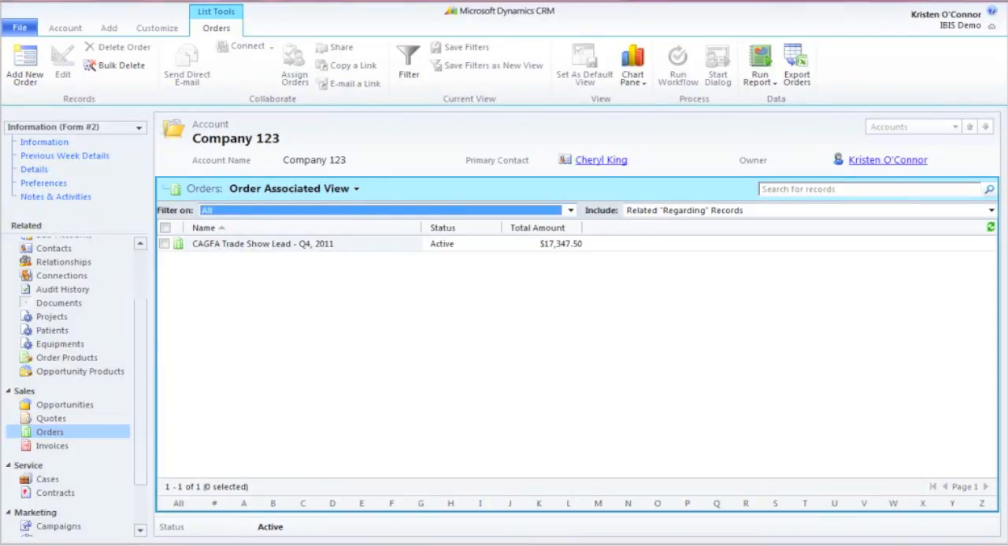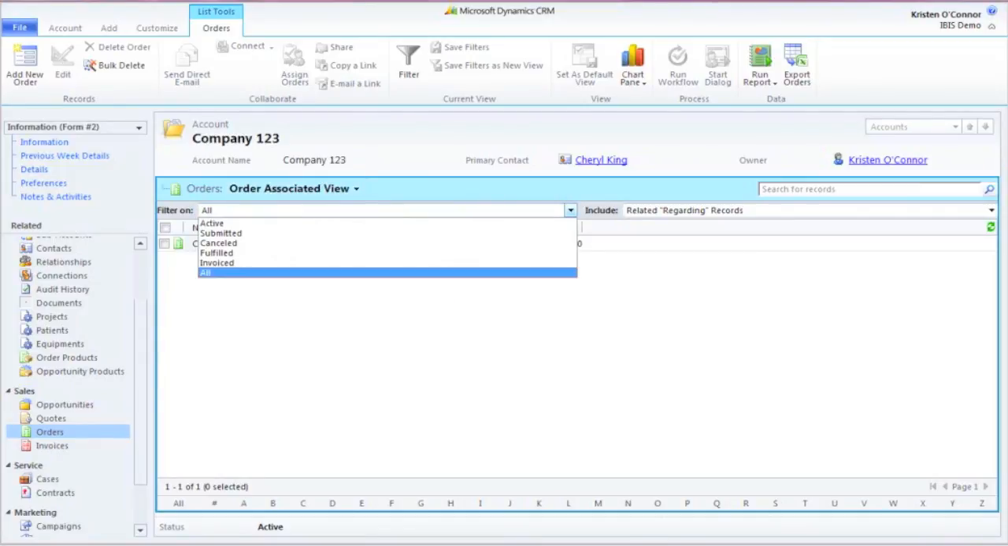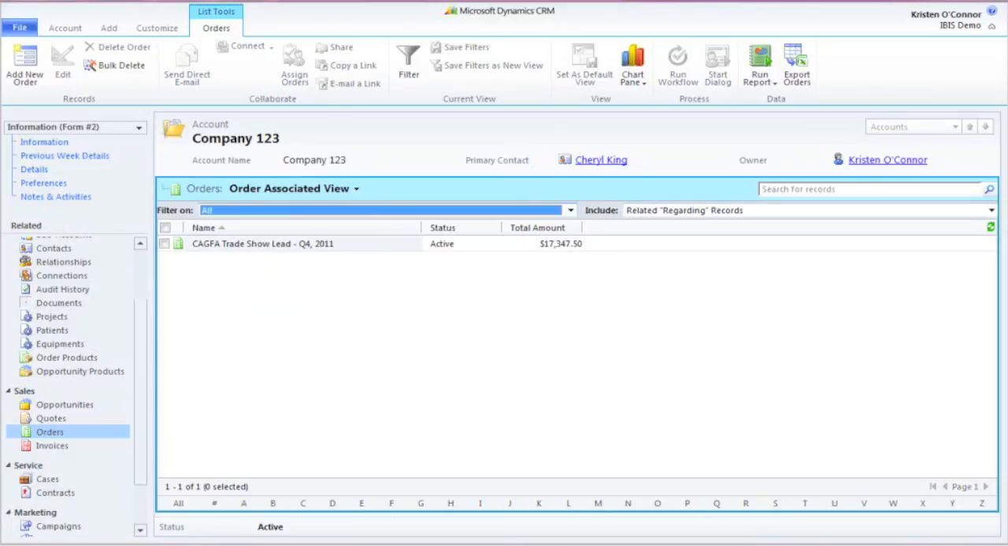Note that whatever I see inside of this particular window, the associated view is going to be based upon both this particular drop down and the filter on drop down. So if I'm not seeing what I should be seeing, these should be the first two things that you're checking.